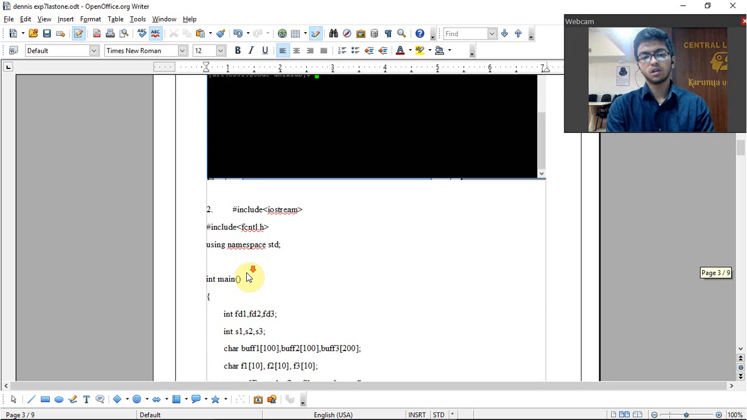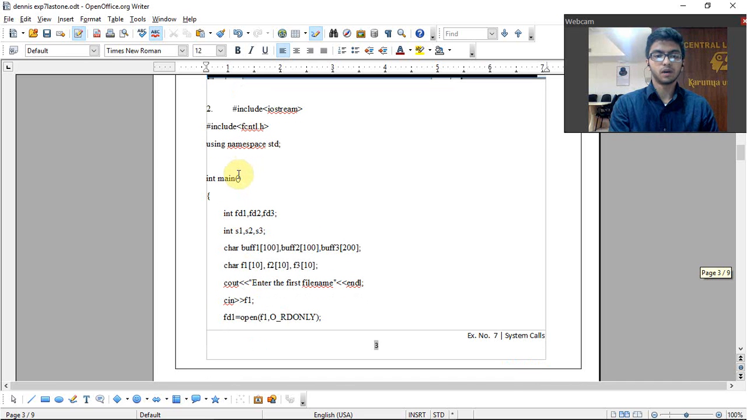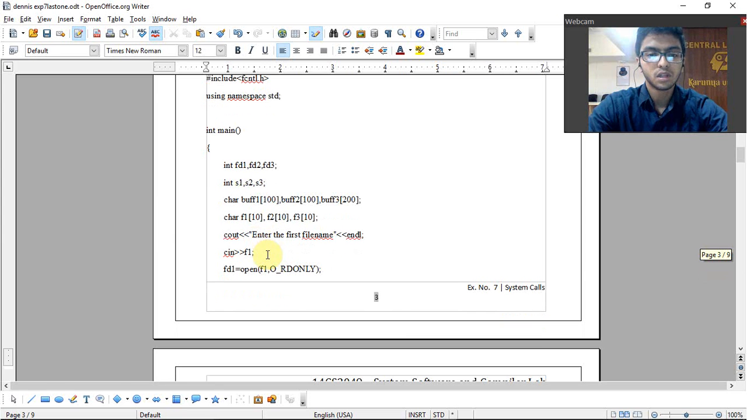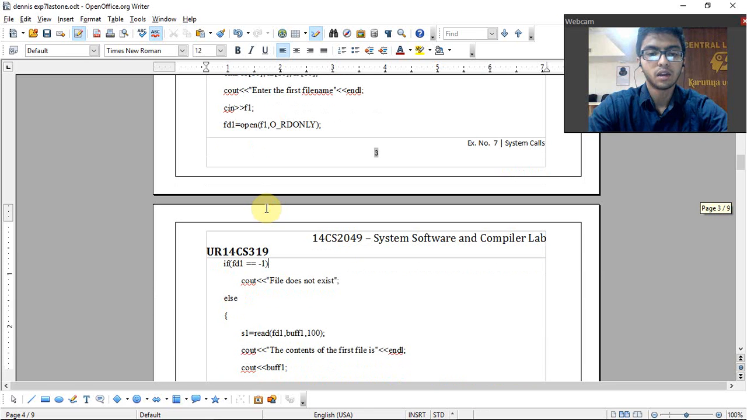Moving on to our second one, we have our header files followed by the main program. Our second program is basically to concatenate two files and write it to a third file using UNIX system calls. So to do that, we have initialized a couple of variables here of type int. We have 3 buffers, and followed by that 3 more buffers. We input the first file name and we open that.